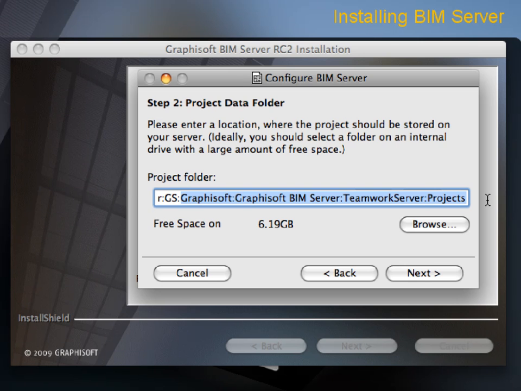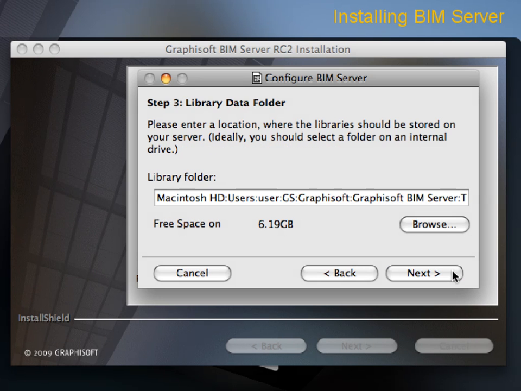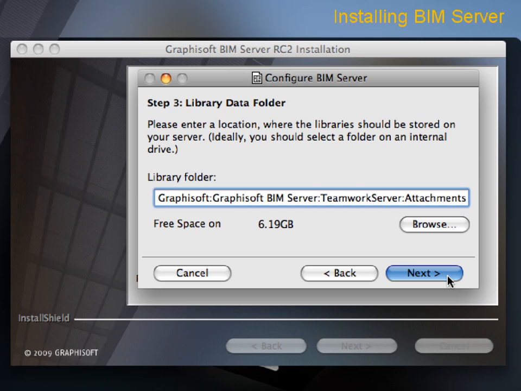The next step is that you need to select a folder where the project database will be stored. The default folder is the Teamwork Server Projects subfolder of the ArchiCAD Program folder. We will use this folder. Click the Next button to proceed. The next page displays information where libraries will be stored in the server. Since the server is now your local machine, the default place is the Teamwork Server subfolder of the ArchiCAD Program folder. Click the Next button to proceed.